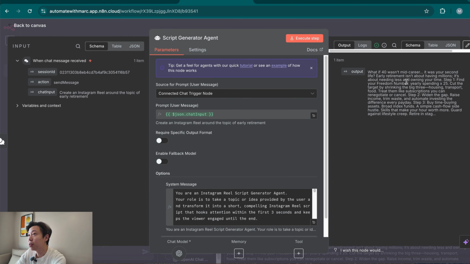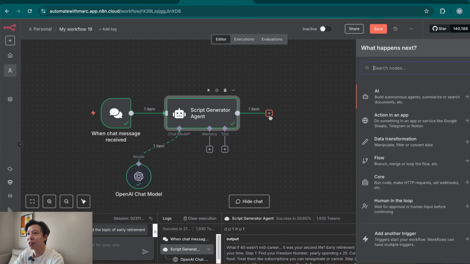So let's look at the output. So this is a script here. What if 40 was in mid-career? It was your second life. Early retirement isn't about having millions. It's about needing less, owning your time, blah, blah, blah. All right, so looking pretty good. So I'm going to move on to the next node.